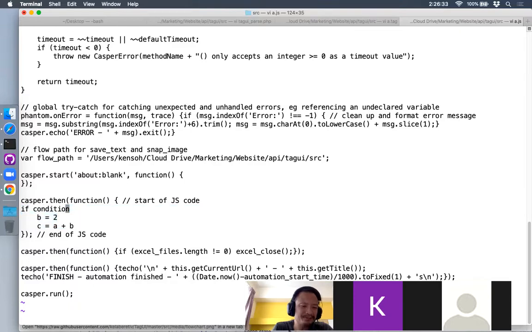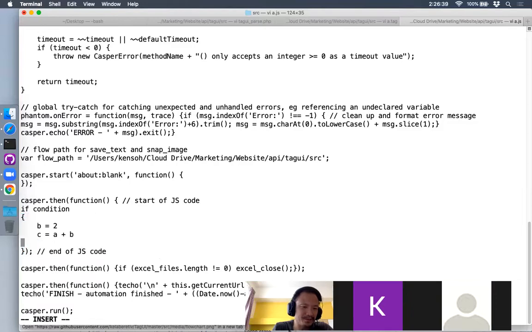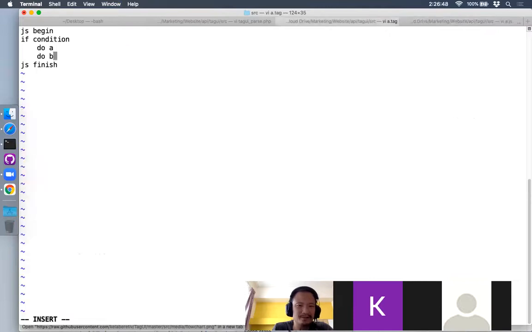And of course, TagUI will automatically insert all the brackets that are needed in JavaScript. So when it runs, it will become something like that. If you have an if condition, we can try that. So if true, then A equals 1, B equals 2, C equals A plus B. Okay, we try to run that.